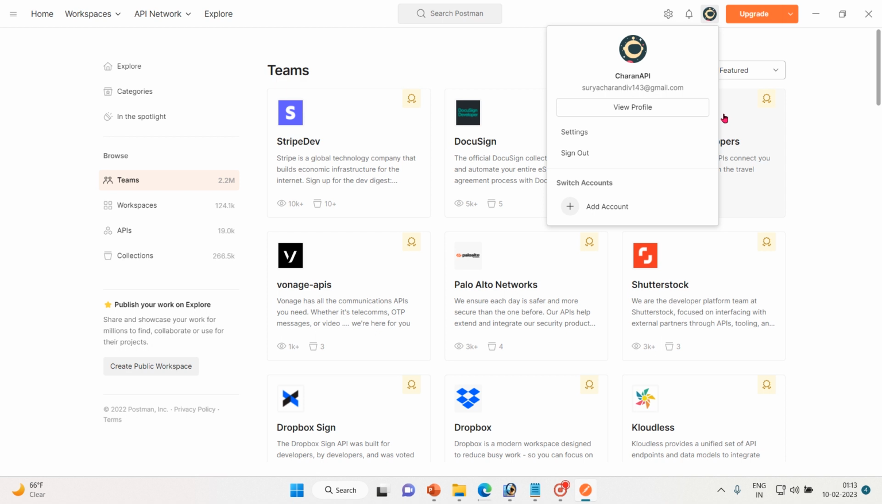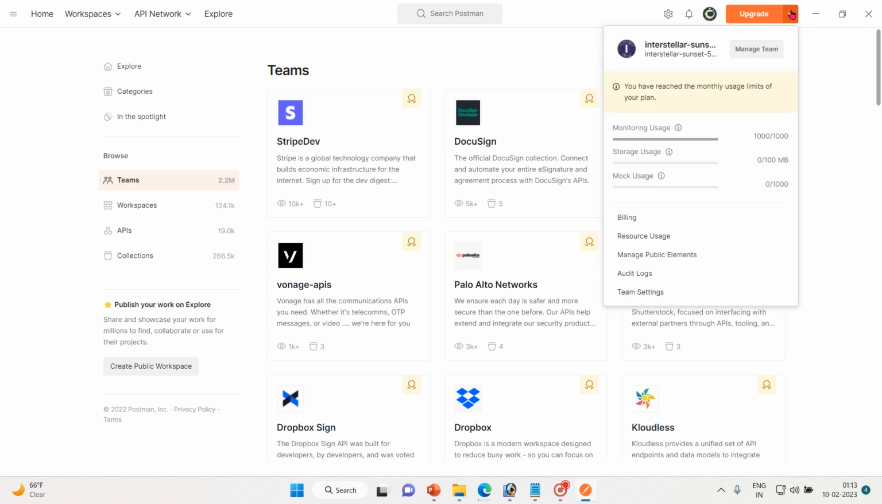Then the final one is plans. It's the financial one. It's not that important. If you want to upgrade, if you want to use Teams, then you need to have a Teams plan. Then you have to go from the free plan to an upgraded plan. So here you will find the billing dashboard and usage: storage usage, mock usage, everything. You see billing, resource usage, manage public elements, etc.